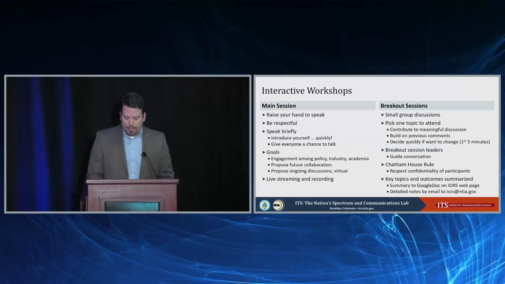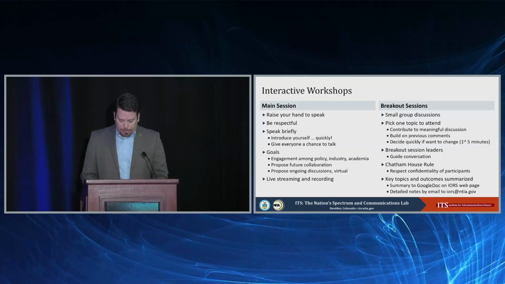The IORS webpage on its.nti.gov has a Google Doc where main session leaders and breakout session leaders will write high-level conclusions, action items, main discussion points, and points of agreement. This document is publicly viewable by everyone, so you just go to our website and open it up. But we ask that only discussion leaders or their designees edit that document. Discussion leaders, this is your reminder to put your high-level conclusions into that Google Doc. The link, again, is on our IORS webpage.